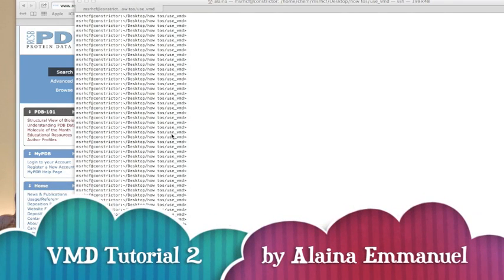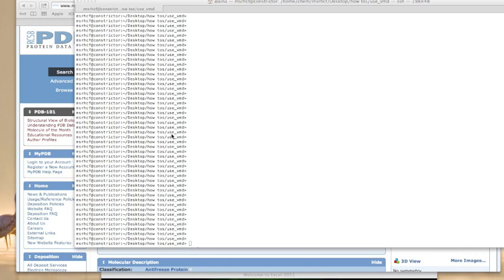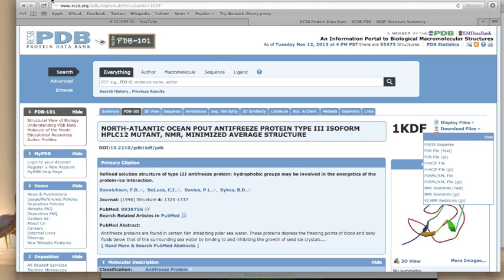Tutorial on how to use VMD. My name is Elena and we're going to start by opening a PDB file like we did in the previous tutorial, but using a different method. So the PDB structure file that we're interested in is 1KDF, and this is the protein for the ocean pout antifreeze protein.